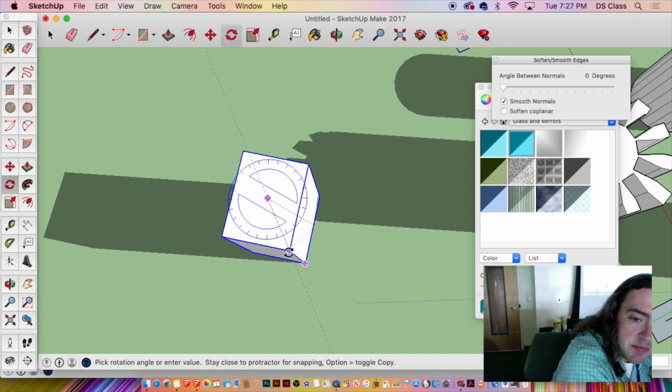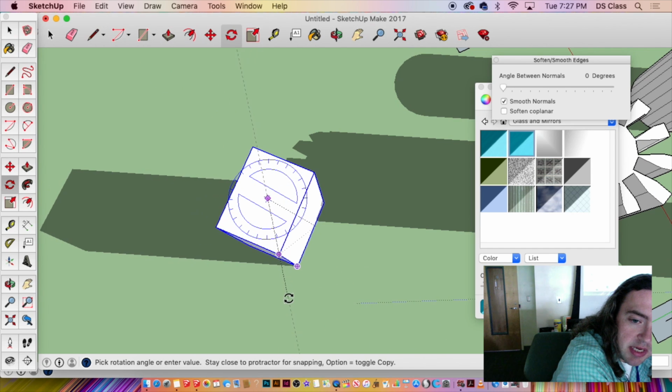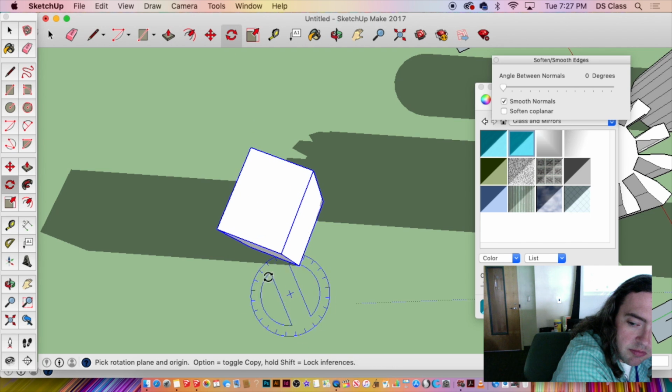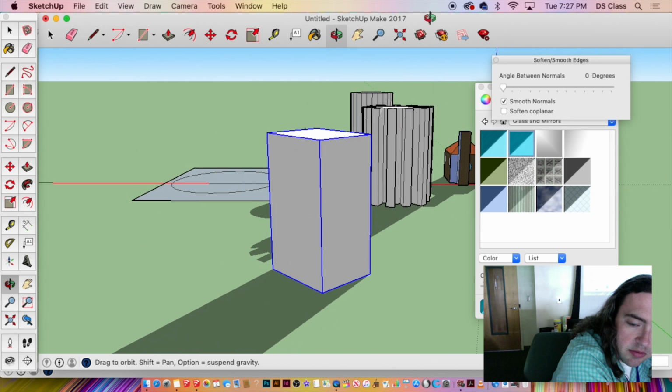Up at the top, it's kind of the same thing. So you want to take it 45 degrees, or well, there's 45 degrees rotation.